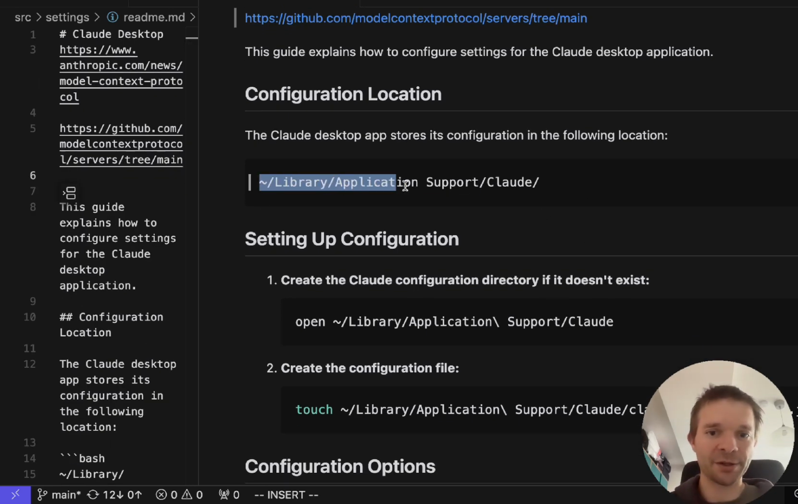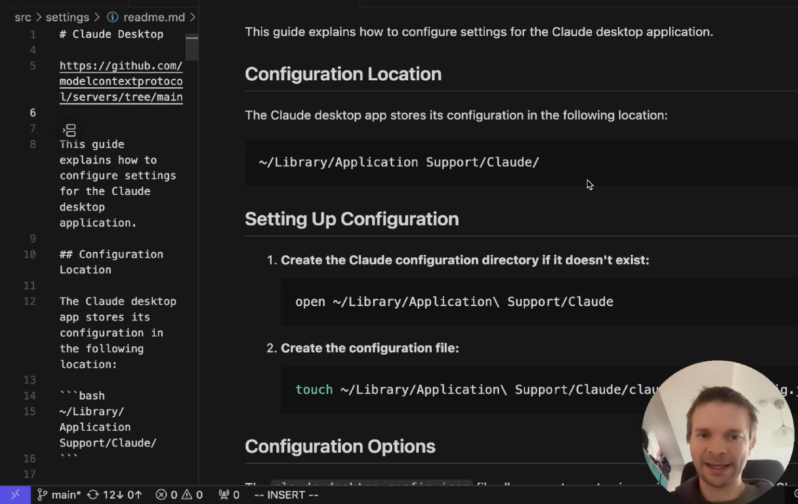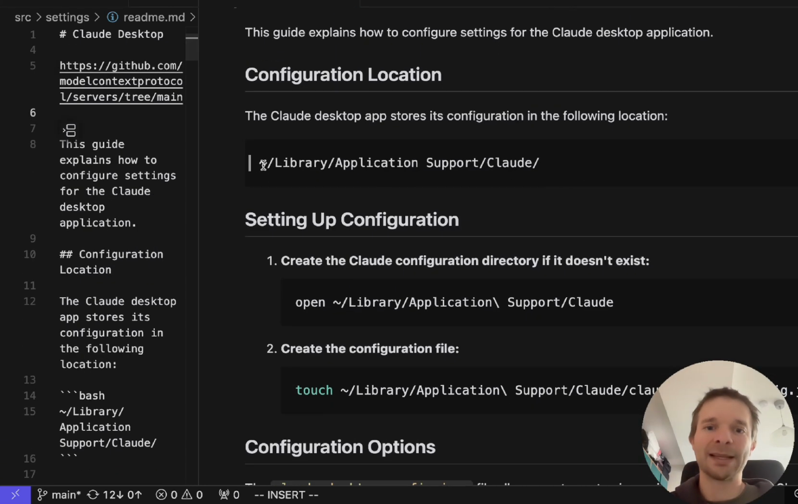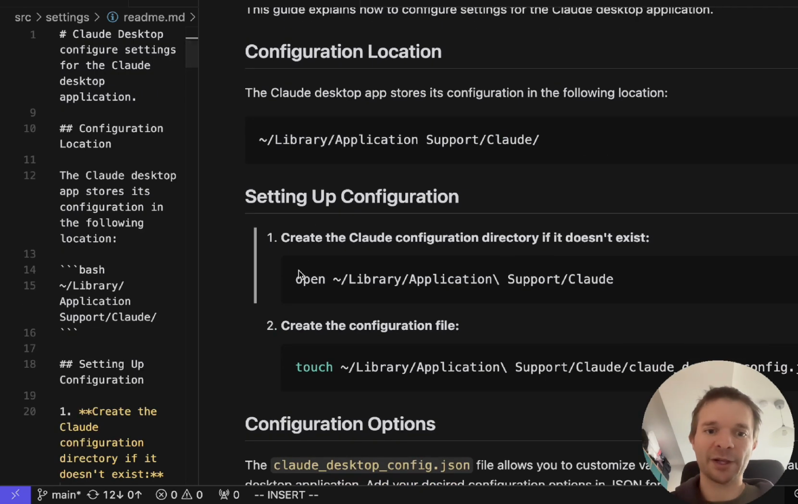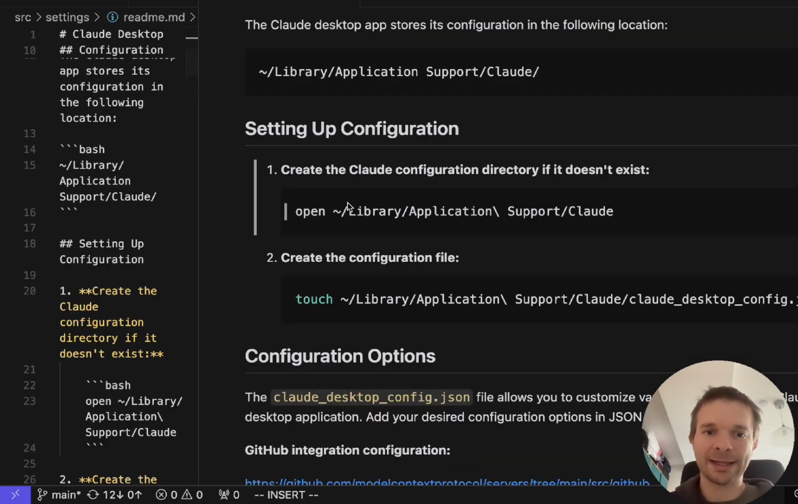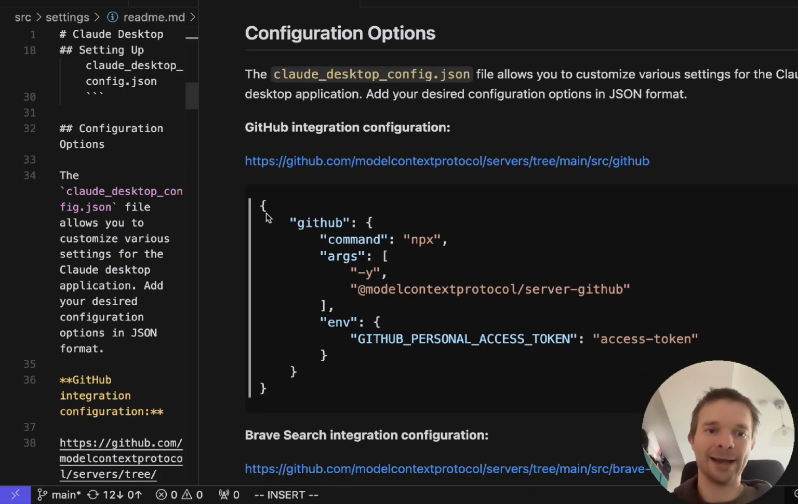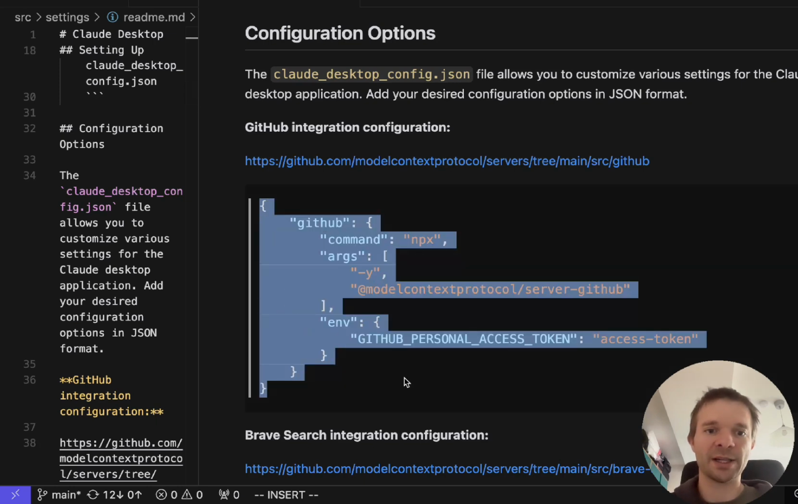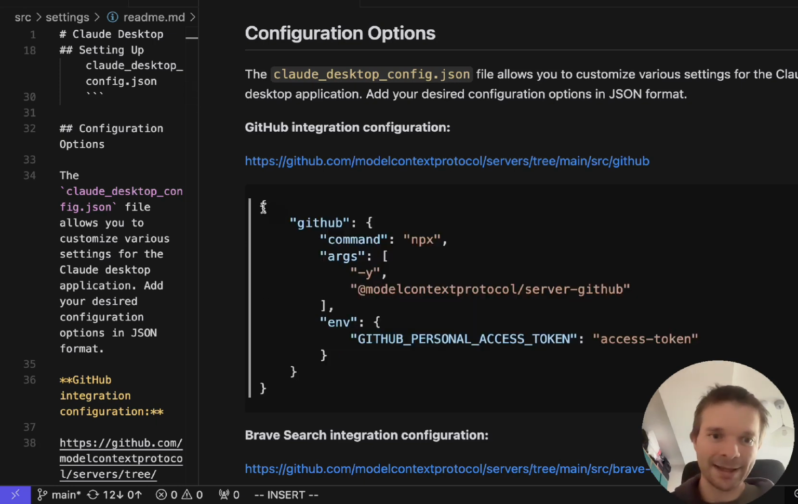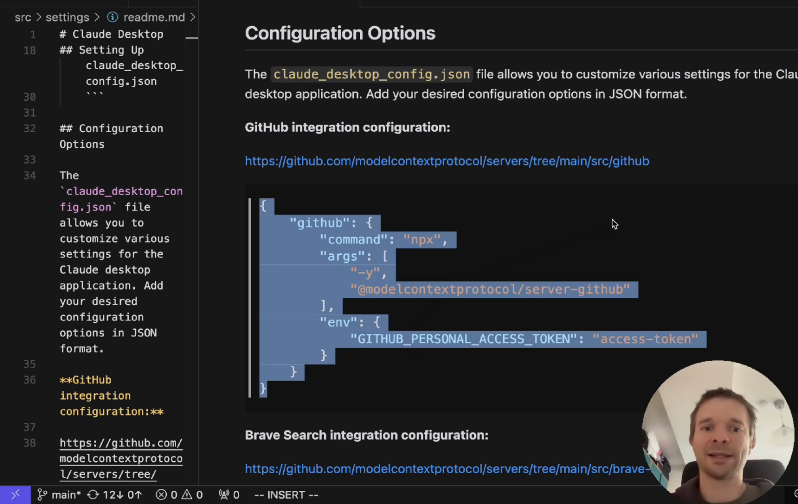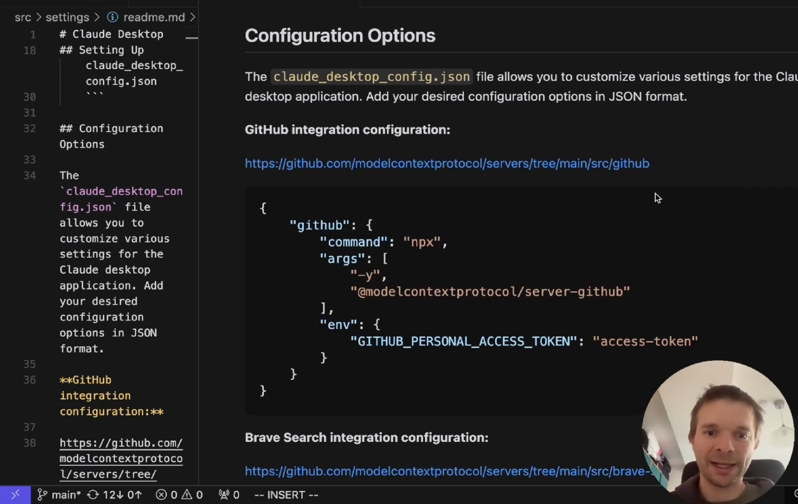So the first thing you want to do is go to this location, and Claude is installed in this folder. Then you want to open it. And when you've opened it, you want to create a file, which is claude_desktop_config.json. And into this file, you just put something which looks similar to that. So for example, for GitHub, you needed this kind of options to add to the file. Actually, it looks a little bit different.